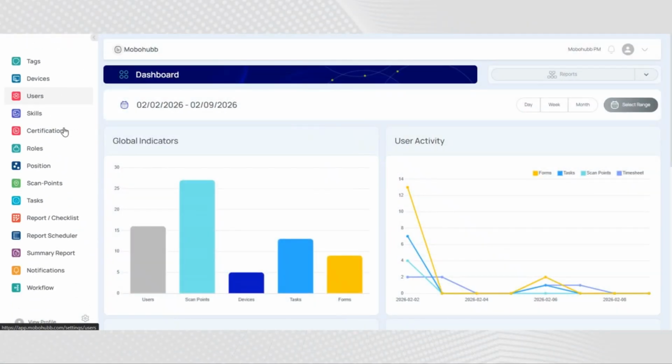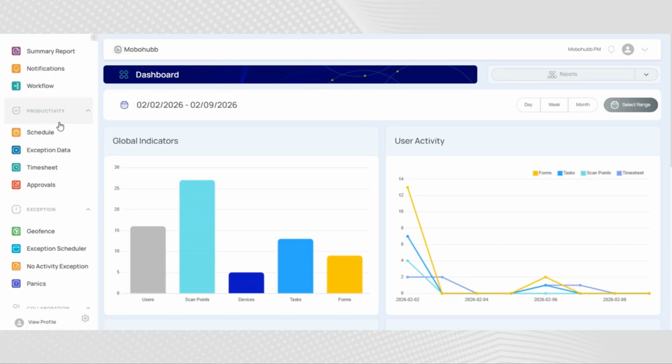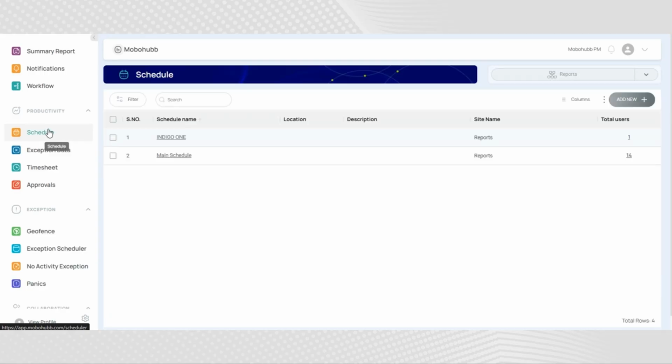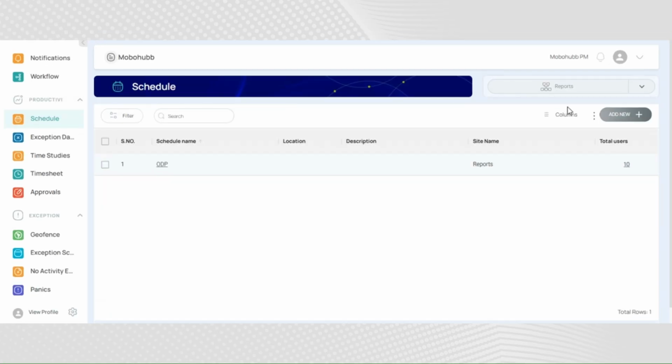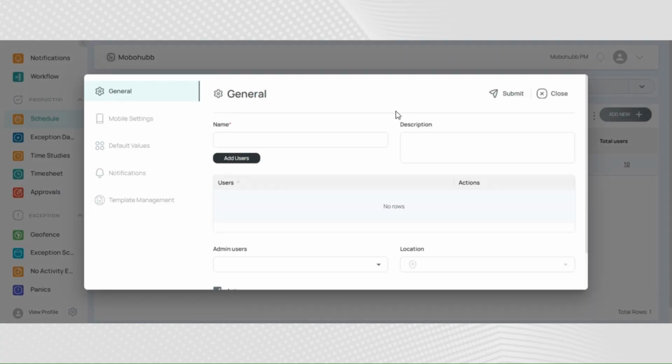To create a schedule and begin creating shifts, as well as tracking tasks, reports, and scans, navigate to the Productivity section and click on Schedule. We then create a new calendar by clicking Add New.